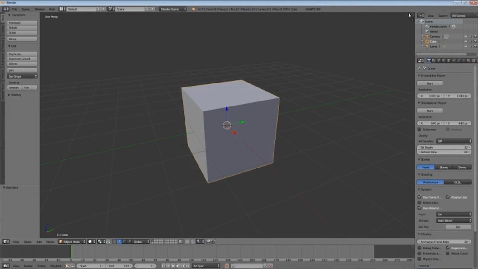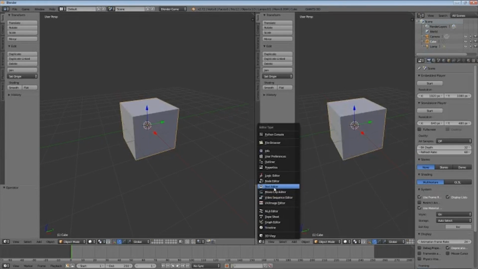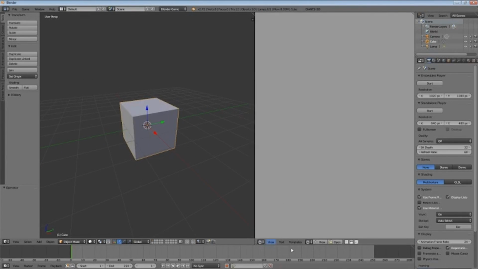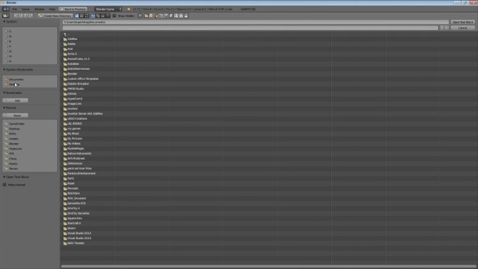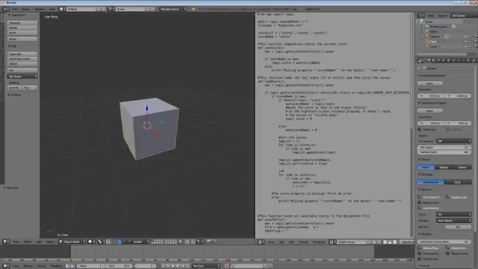We're then going to split this 3D window into 2 windows. The second one will make a text editor. And then we're going to hit the open, and we're going to navigate to that file that you downloaded, the script. I have it saved here on my desktop. It's called HighScore.py. Go ahead and click Open Text Block.